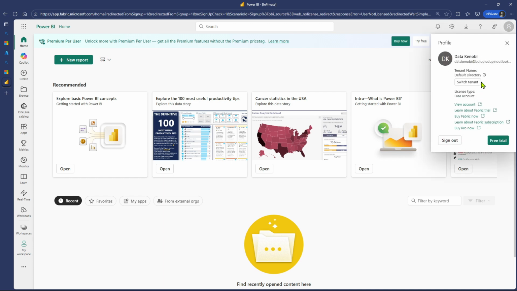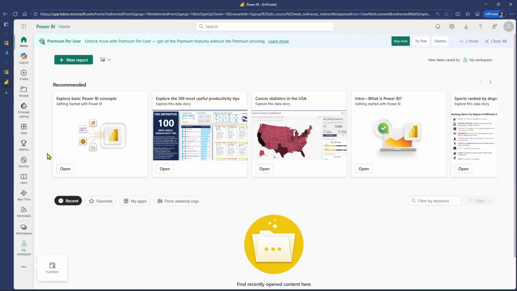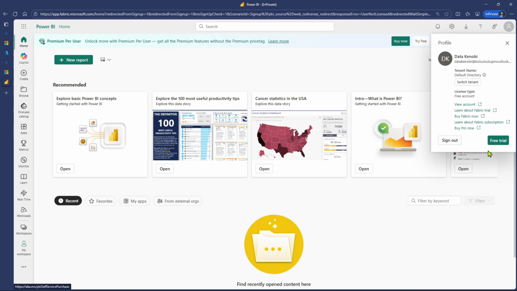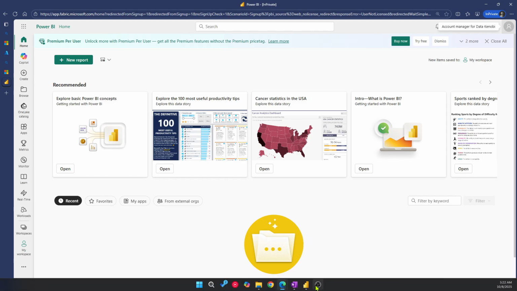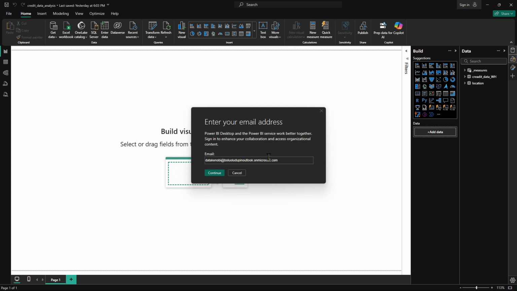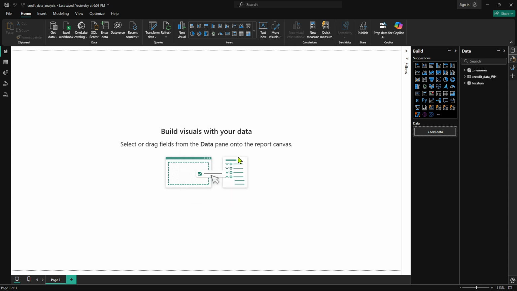You can see your tenant account, and you can also start a free trial to access Fabric. This is your Power BI service for now. To access Fabric, you can start your free trial, and you get 60 days, and it keeps renewing as long as you keep using the app. Or let's sign into our Power BI desktop, with the Power BI service account.